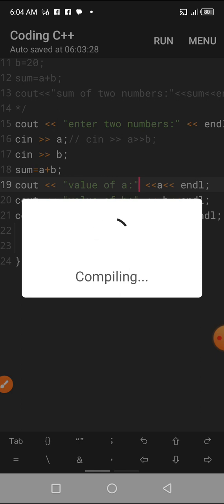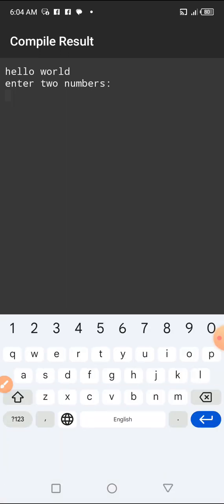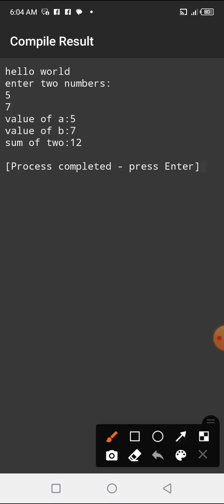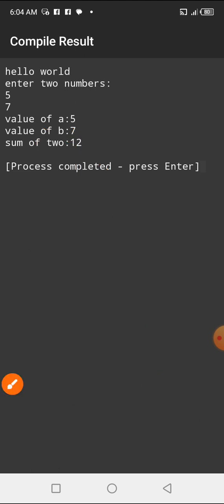The first statement will ask us to enter two numbers. There you see, hello world, enter two numbers. Now let me enter, for example, first number is 5, second number is, for example, 7. Then you see how the output will look like: value of A, value of B, and then sum is this one. You see, sum of two numbers.